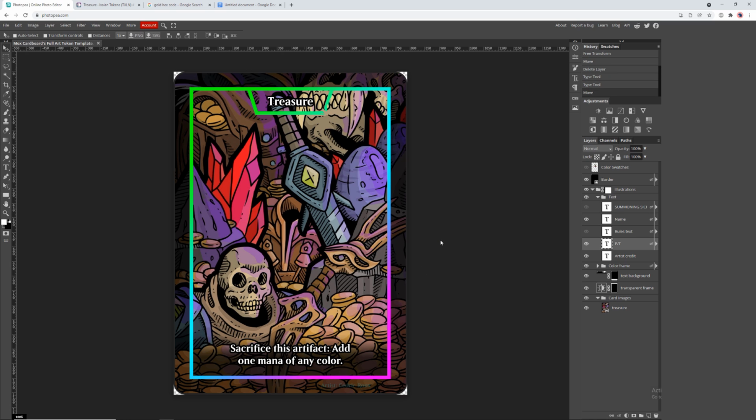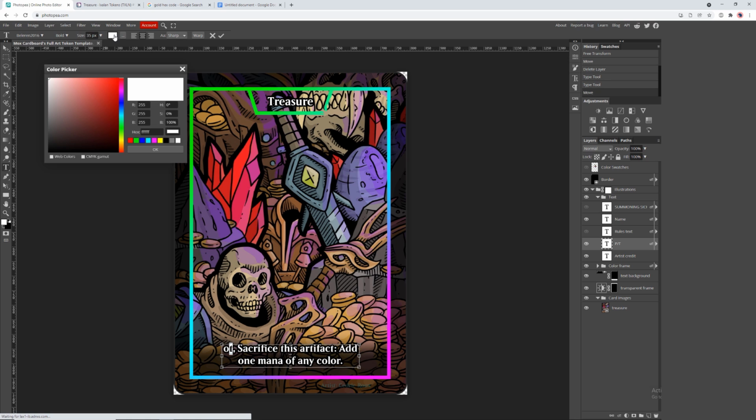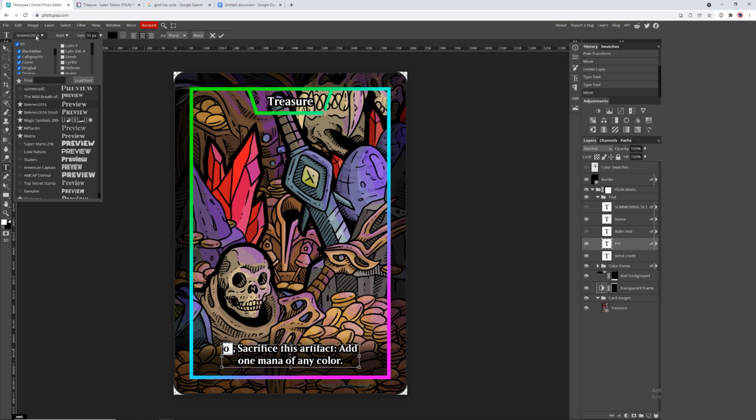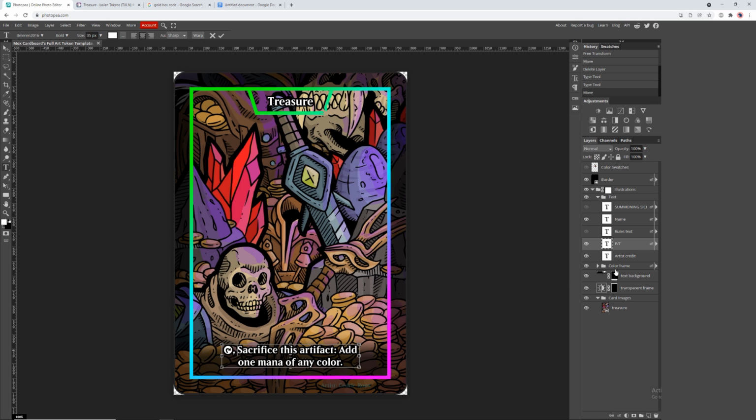Now for the tap symbol. We're going to select the text tool and type OT just before the comma. Select the T and open up the color picker box at the top here. Select black and hit OK. Now we're going to select the O and the T, open this drop-down menu, and select Magic Symbols, and there. We have a nice, neat, and clean tap symbol.